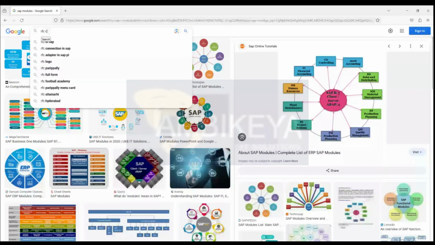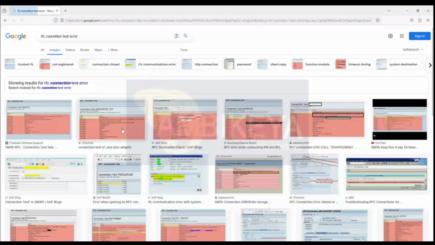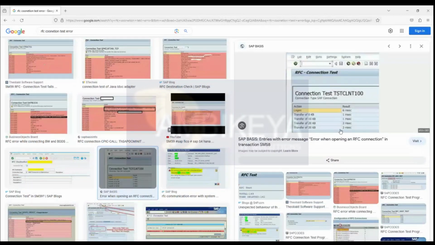So it looks like this. If you're getting the result like this, then you have to contact the Basis consultant. We cannot do anything. You can send the screenshot, saying we are getting this error, please check from your end. And once they do the needful, and then we get this result, it means it's working fine. Okay. Clear?